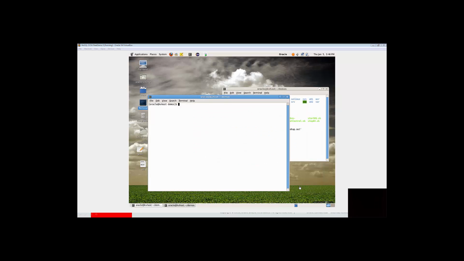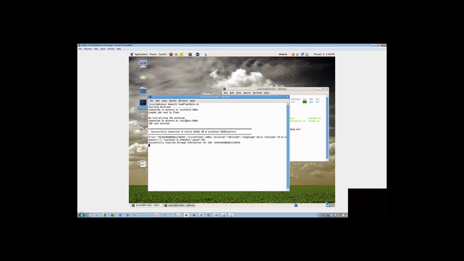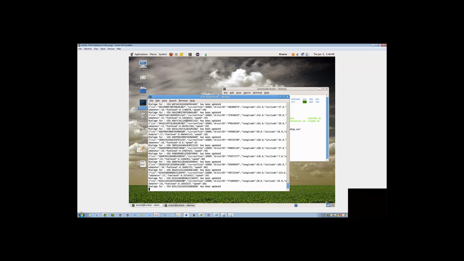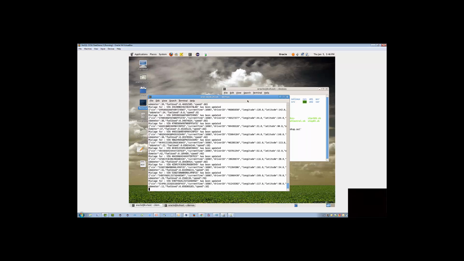Next, I'm going to create the schema and load the data. So you see it start to load the data, the JSON file that I showed you before. This is for the parent and the child. So it's going to continuously load that data.